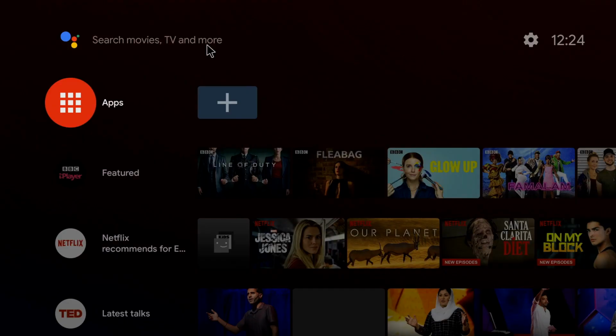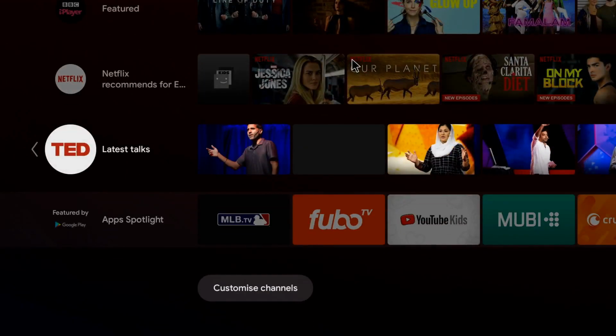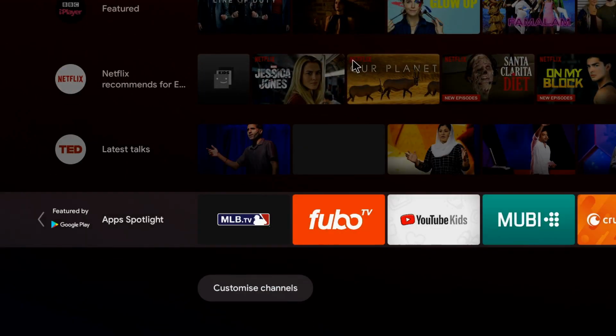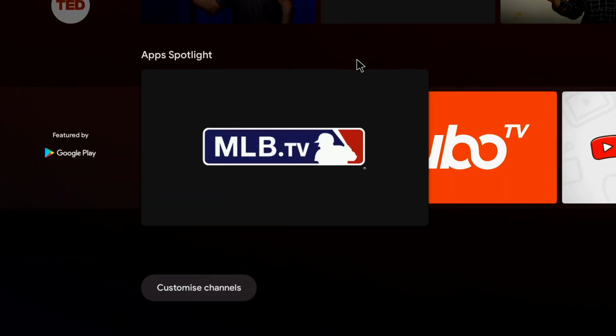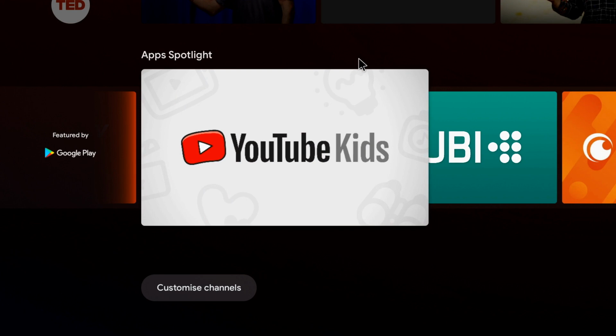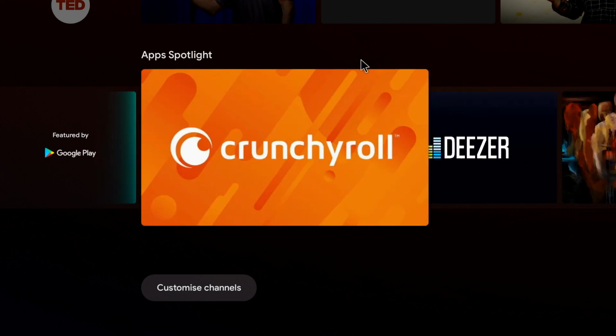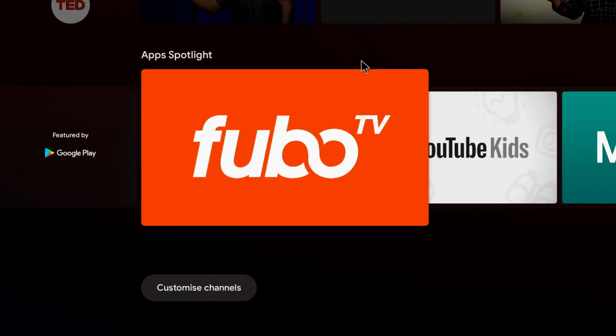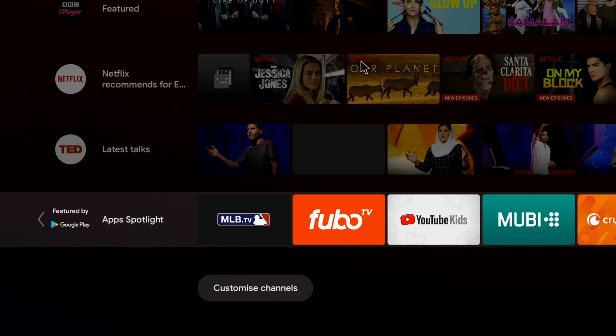So let's start off on the home screen and let's just scroll down to find one. There we are. Featured by Google Play. This is what we're talking about. Sponsored apps. The app spotlight. You may also be getting some adverts as well, other types of adverts.